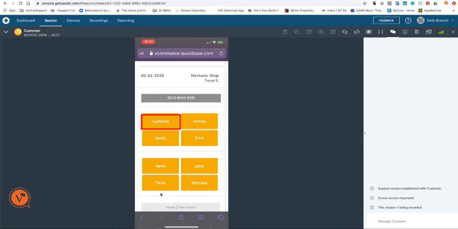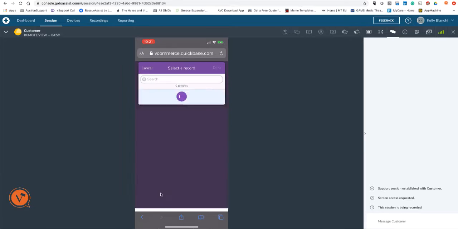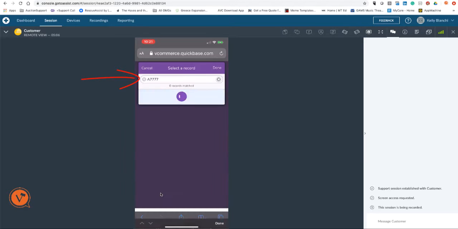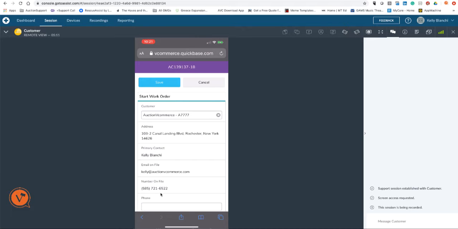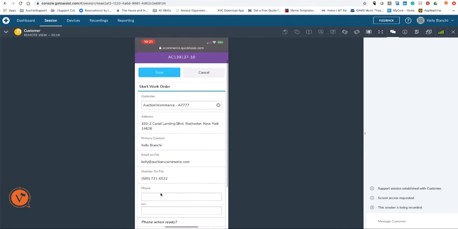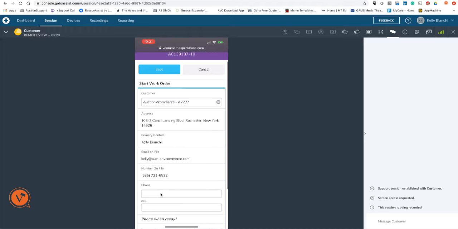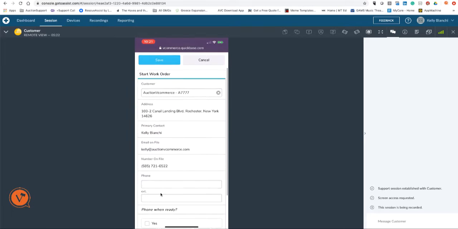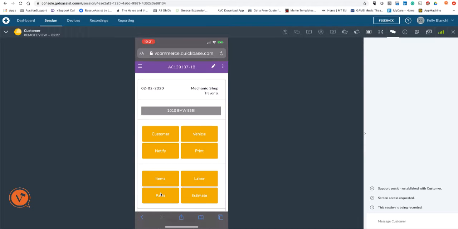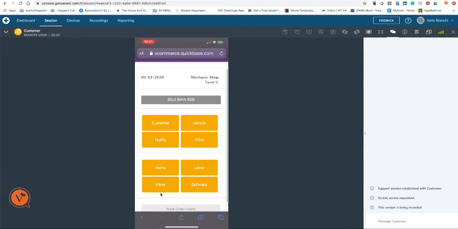First thing we want to do is add a customer to this record. So I'm going to choose Auction V-Commerce as our customer. And you click done, and see how it populates all of the information that I have on file. If you don't have the information on file, you can always go into the customer record, add that information, or you can enter a phone number down here. You have the option to manually enter any of this information where you need to.